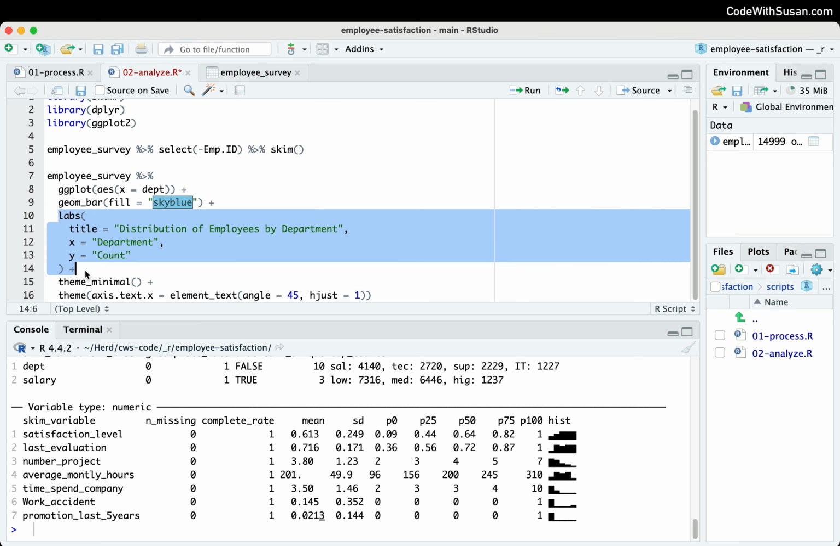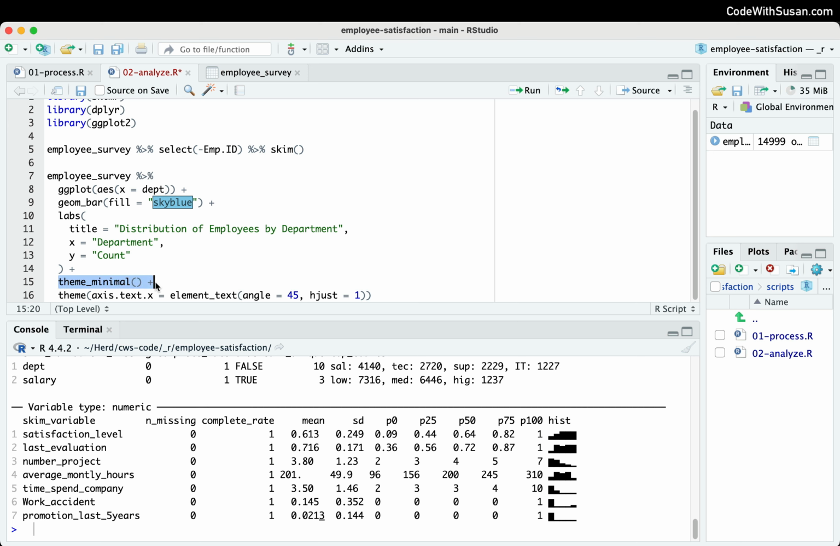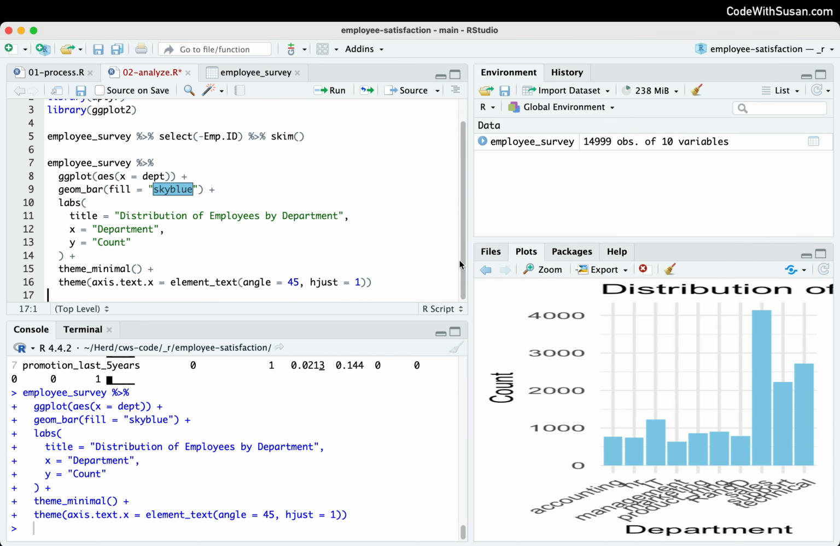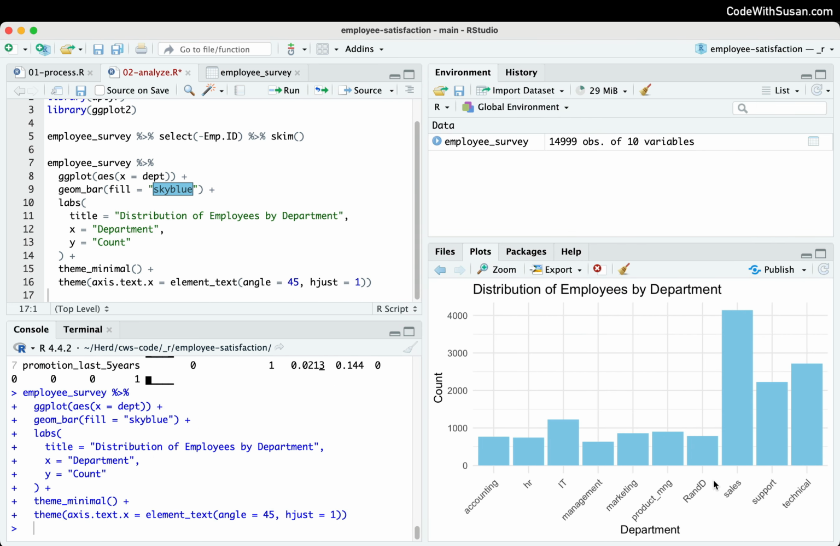Here are the labels we're going to add to our chart. We're going to use the minimal theme just to make things nice and tidy. And then this last line is just doing some customization so that the labels for departments are displayed at an angle so that they can fit. Let's go ahead and see what this looks like. So let me expand my plots panel. So as you can see, we've got 10 different departments, and just like we saw in the skimmer output, we can visualize here how there's a high distribution amongst the sales, support, and technical departments.